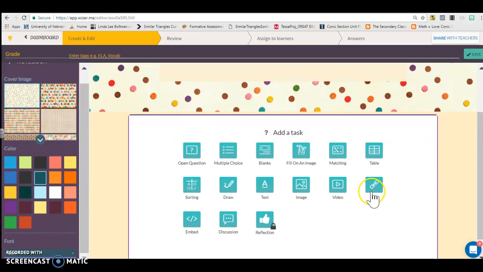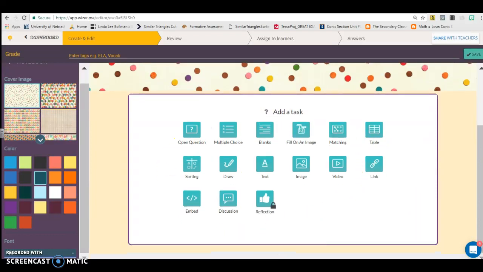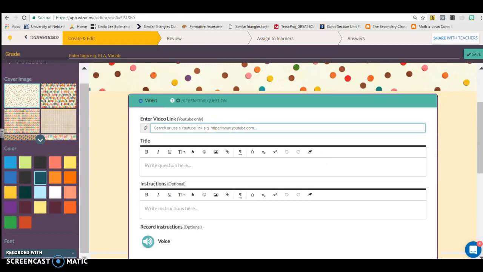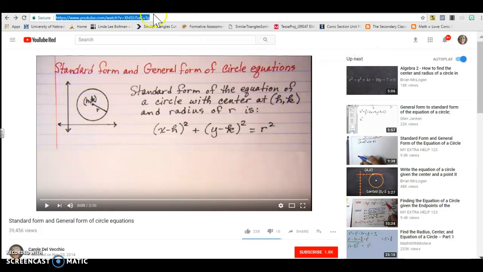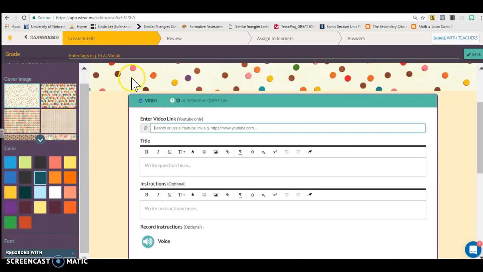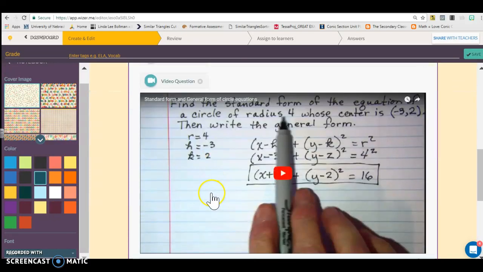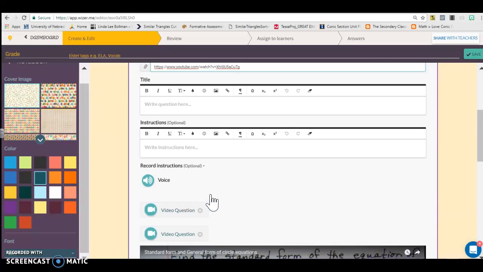circle. So we're going to click on, these are the different types of tasks that we can put on the worksheet. We're going to click on the video, and I have a video on putting circles in standard form. So I am going to copy and paste that, and then enter that link right into my worksheet. And you notice as soon as I enter that, this video that I had open comes up. So I always like to check and make sure that it's the one that I wanted that's going in there.